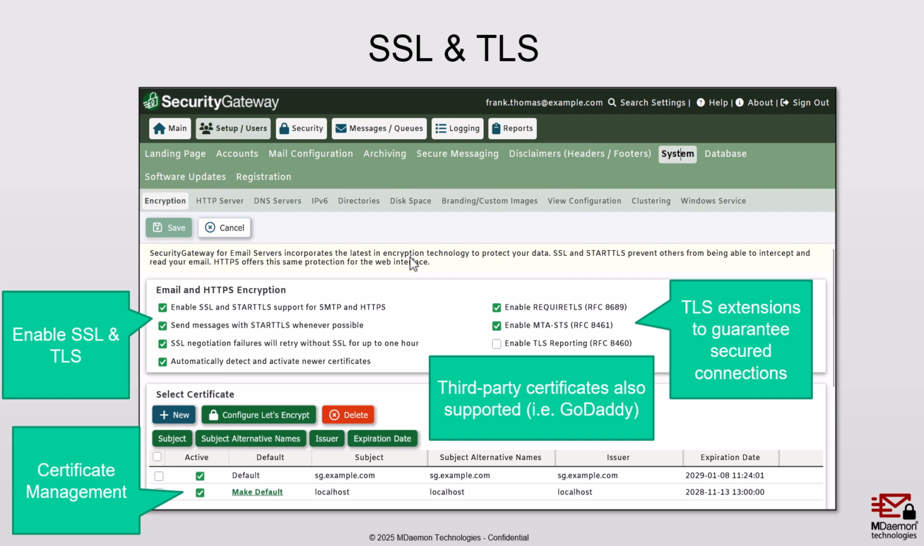Security Gateway includes industry standard SSL and TLS for encrypted connections. Using the options on the left-hand side, you can enable SSL and TLS features, including Start TLS and SMTP TLS extensions, such as Require TLS and MTA STS or Strict Transport Security. You can create self-signed SSL TLS certificates using the options at the bottom, and you can specify which certificates are active, which ones are default. You can create additional ones. You can use Let's Encrypt to automate the process of creating new SSL and TLS certificates. You can also import third-party certificates, say for example from GoDaddy or another certificate authority.